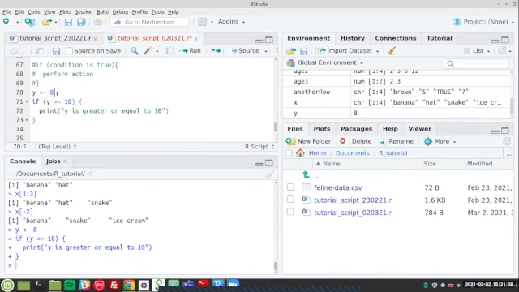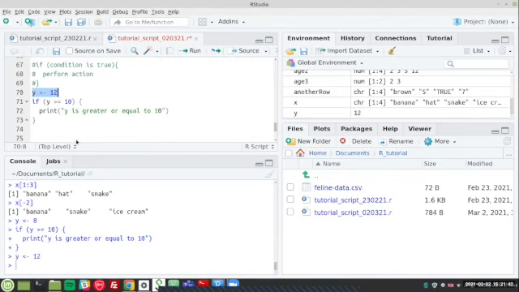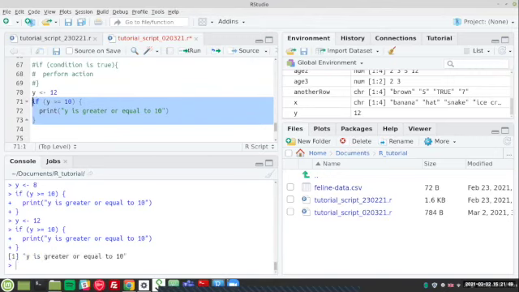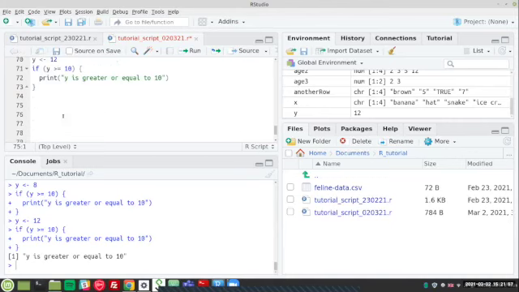So let's change the value of y to 12, for example, and let's run this now. First I run the y. Now my y is the value 12. And now I run my if statement. And now the if statement returns "y is greater or equal to 10" because y is in fact greater than 10. So this is a simple if statement.